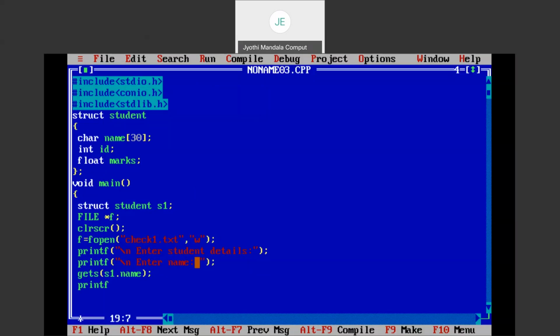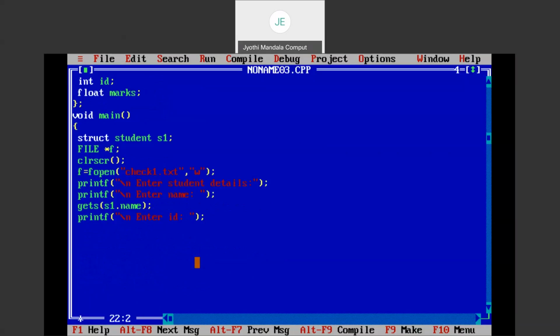Okay. Next one, I will be asking the user printf enter ID. Okay. So where I need to store this one? Okay, where I need to store this one? %d because it is an integer value, ampersand s1 dot, what is that? ID. Right? What is the last one?